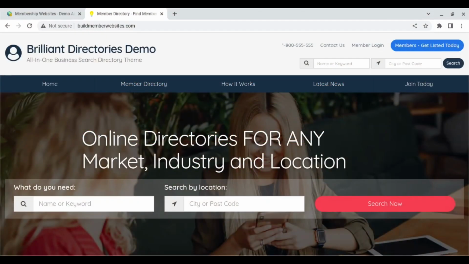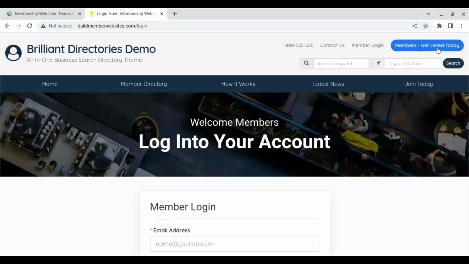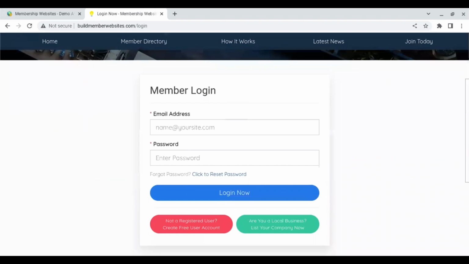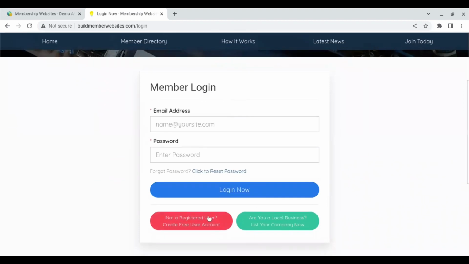Welcome to Membership Websites. Today we're going to look at how to edit the member login form. So if we click on member login, quite often we get asked how to edit these two boxes here.